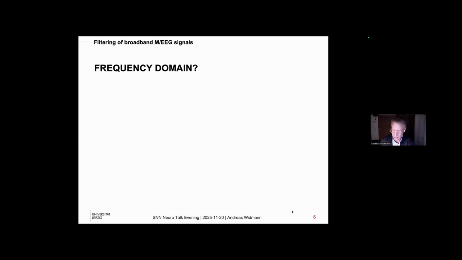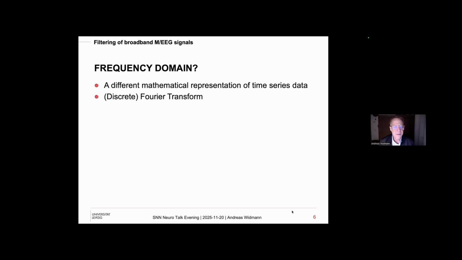Next, frequency domain. It already becomes slightly more complex, but actually it's simple. It's simply a different mathematical representation of our time series data. It's the very same data, just a mathematical transform. What you typically work with, your time series, is the time domain data, and we get from time domain data to the frequency domain by Fourier transform. We have sampled data, so it's in fact the discrete Fourier transform.